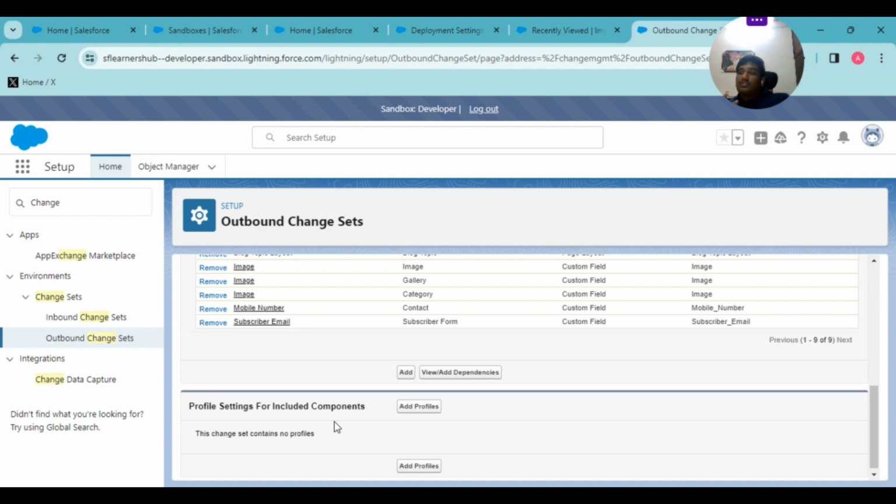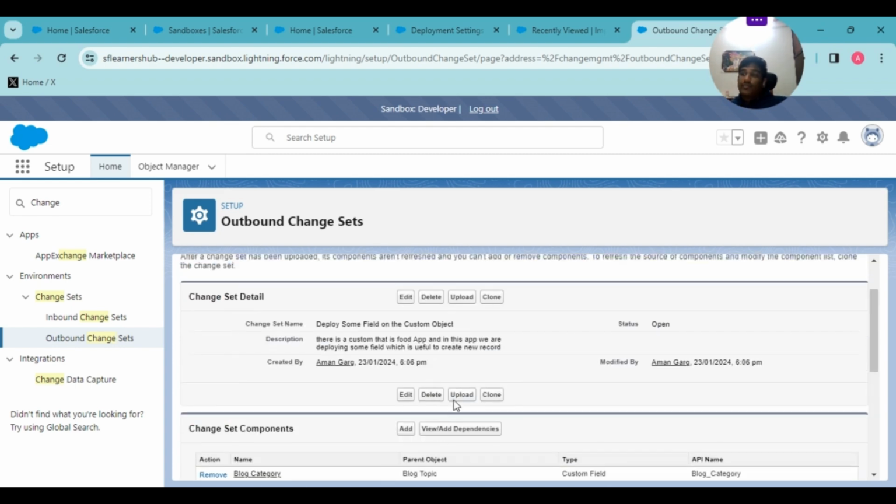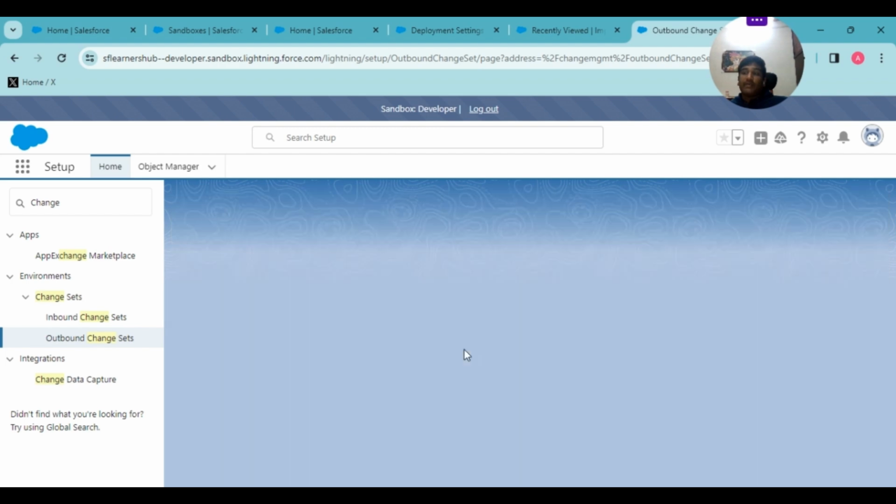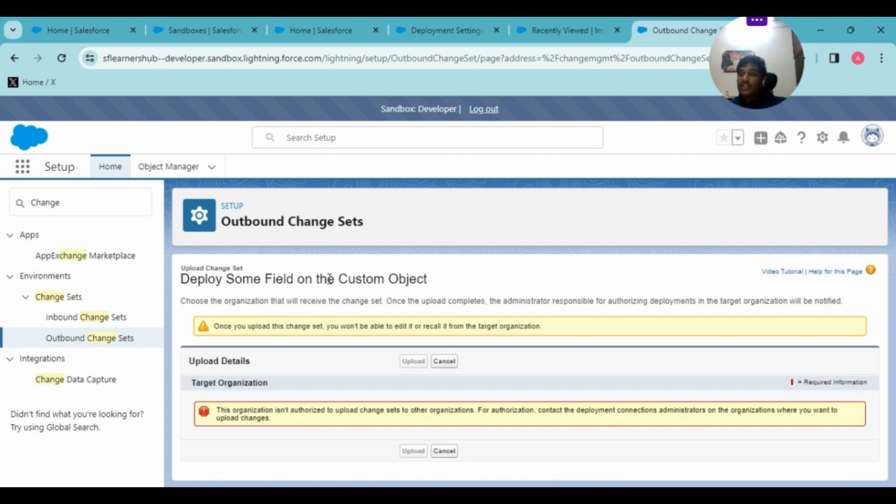We can test from multiple cases, from multiple scenarios. So that's why, just click on the upload button. Whenever you click the upload button, here you will need to show the upload details. Right now, this particular sandbox is not open for the deployment.